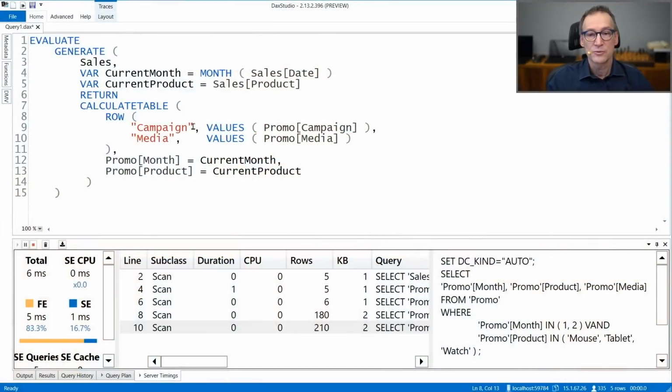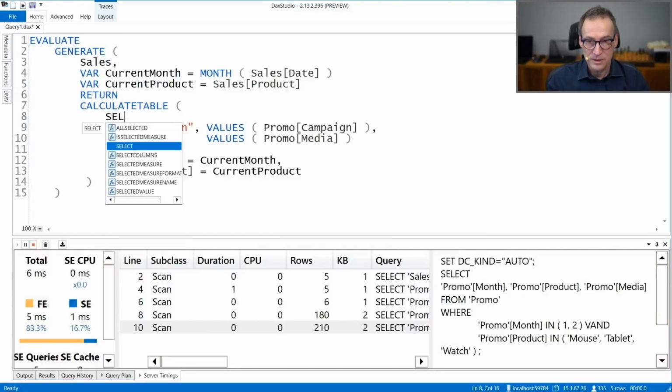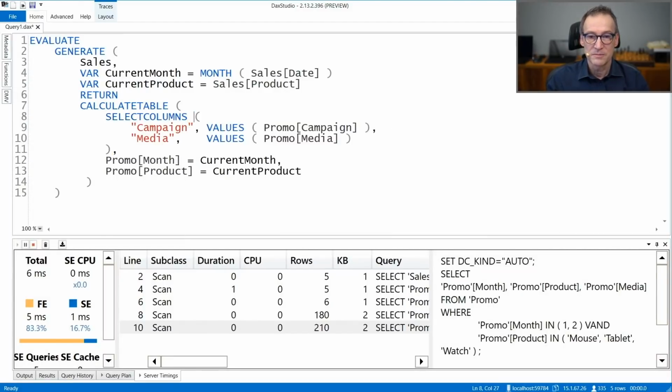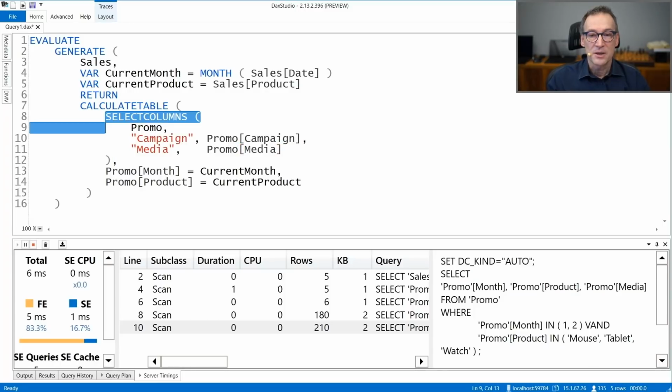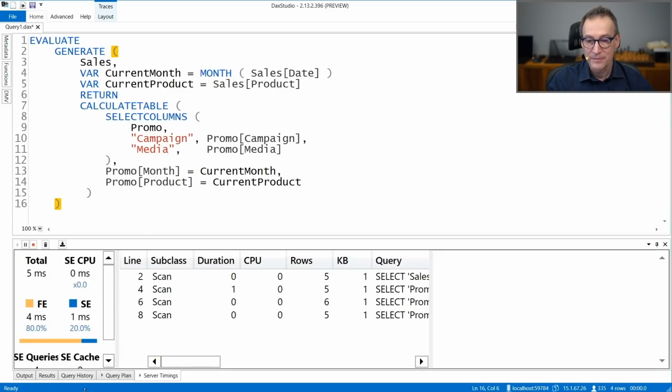Instead of using row, I can use select columns. So I select columns from promo, campaign, which is just promo campaign, and media, which is promo media. This scans the promo table, returns the campaign and the media under a filter which is placed earlier. If I did everything correctly, that should work. Let's give it a try.